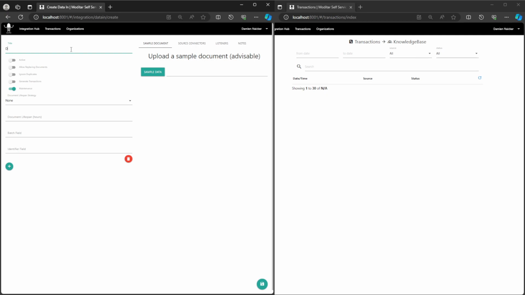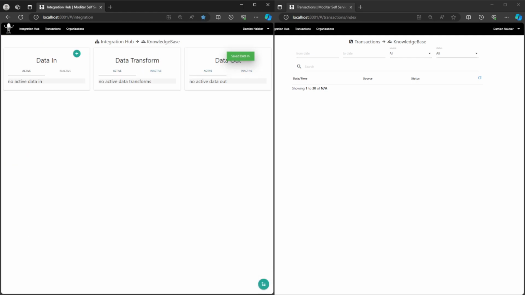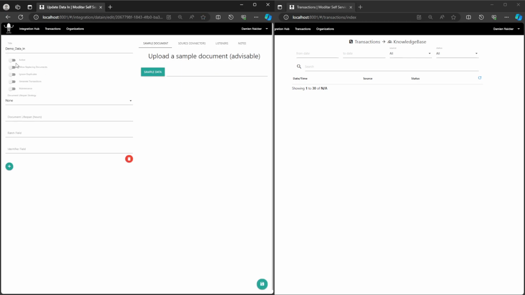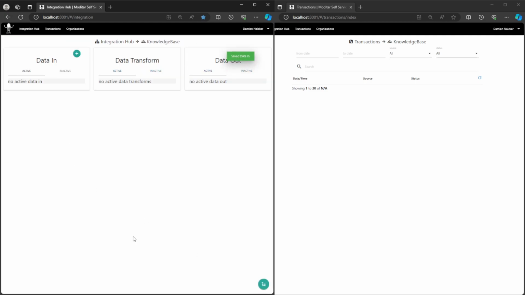Let's just give it a name and call it demo data in. Let's click that maintenance switch off, and let's save this data in. As you can see, we have just created a data in, but it isn't active as yet. We will need to go to the inactive section of the data in, click on it, edit, and then turn on the active switch, and then save the data in, and now you can see our data in is now active.